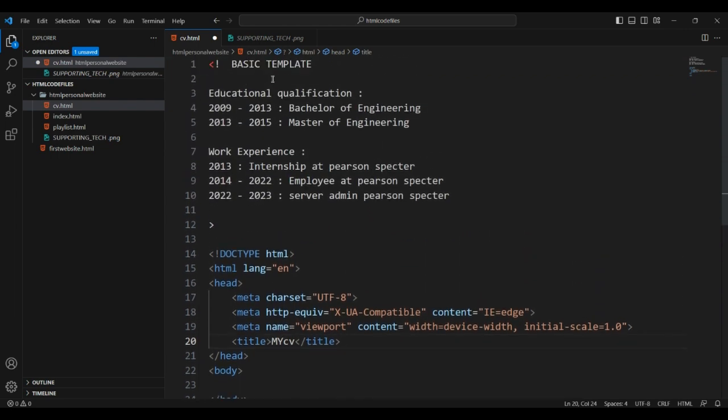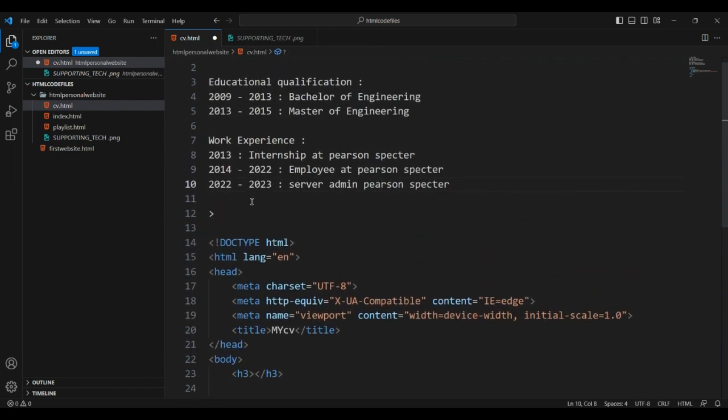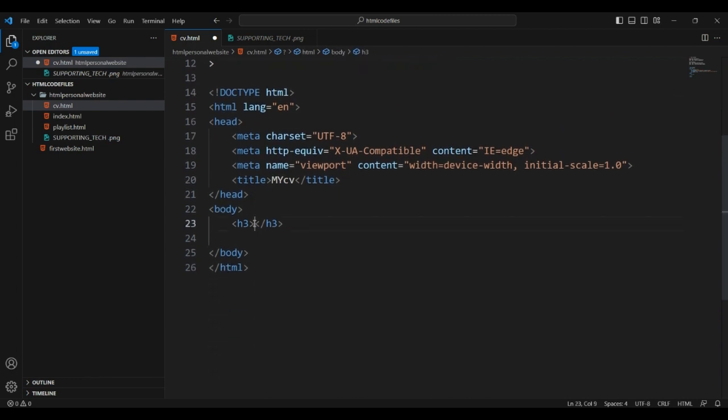So I have something here. It's a basic template. Let's say I have educational qualification from 2009 to 13 as a Bachelor of Engineering and 2013 to 15 as Masters in Engineering. And 2013 I had internship with Peers Inspector, 14 to 22 employee, 22 to 23 it's server admin. So of course I'm not an employee at Peers Inspector. It's just that Suits is one of my favorite series that I like. But I will be using this data in my CV and create a heading and name it educational qualification.